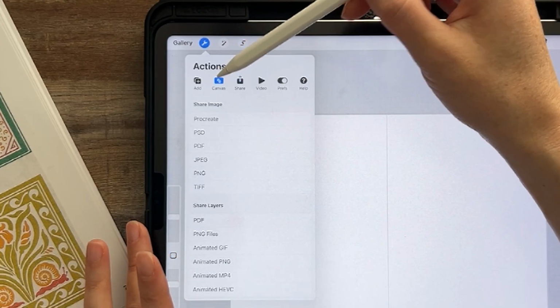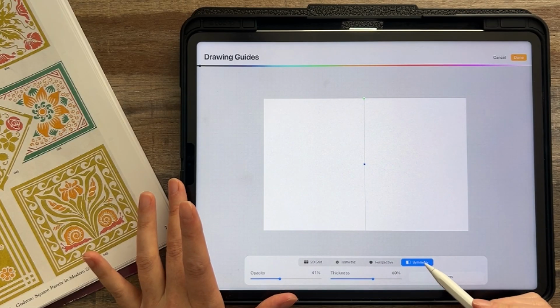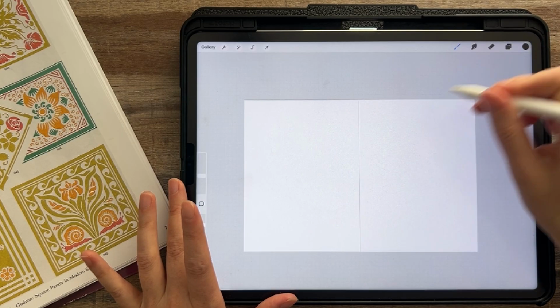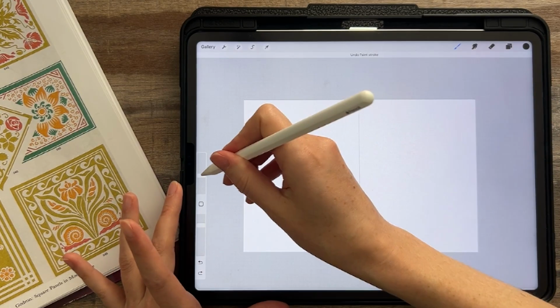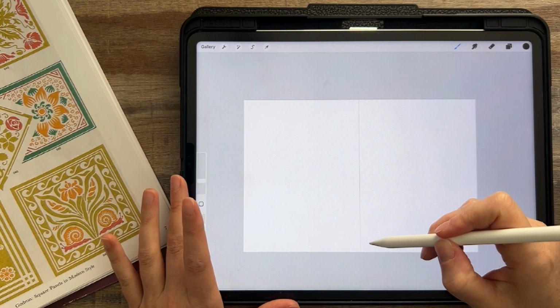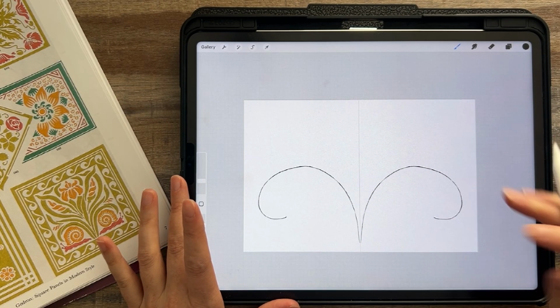I'm going to turn on symmetry, canvas, turn on that drawing guide, edit drawing guide, make sure on options, symmetry set to vertical, test that symmetry, and just turn down that brush size a little bit. And now let's do our shape. So it kind of curls around like that.